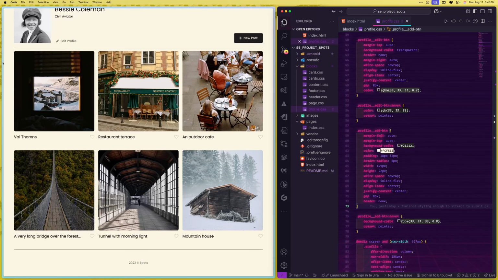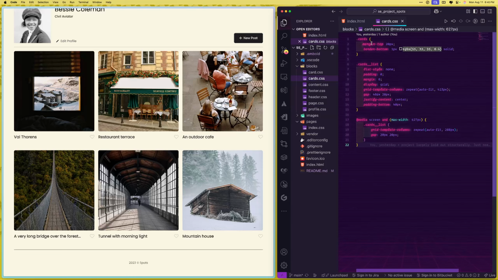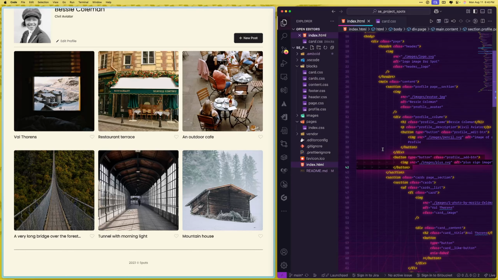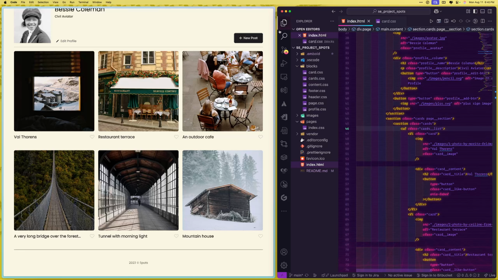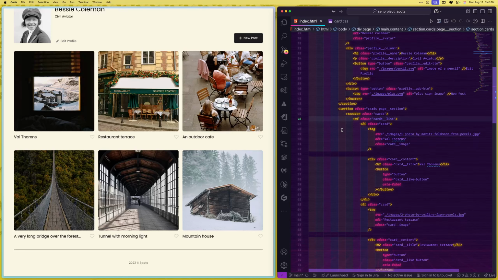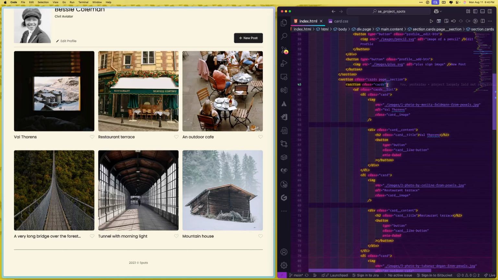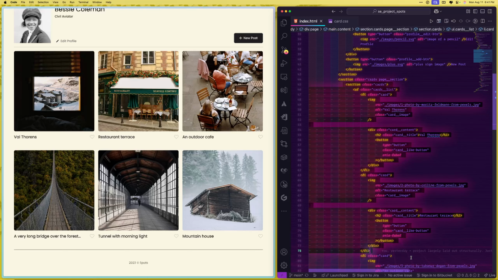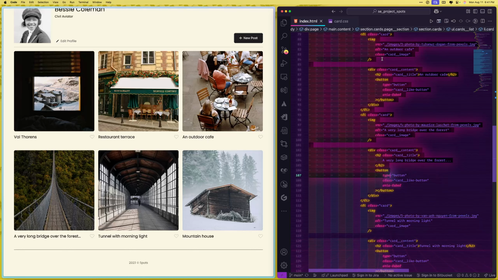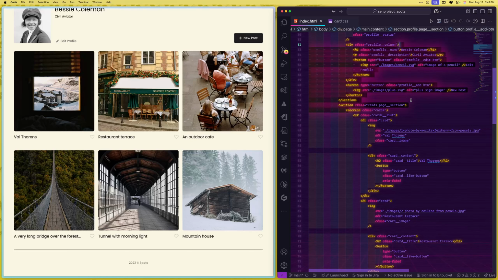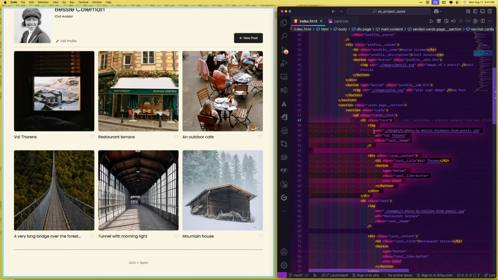Moving on to the cards, this section here is cards. Each card also has its own CSS file. So we'll jump to the HTML first. We can show what that looks like. So here's the section for cards. Just 6 of these repeating list items inside of an unordered list. So looking at the individual card, that is what that looks like.